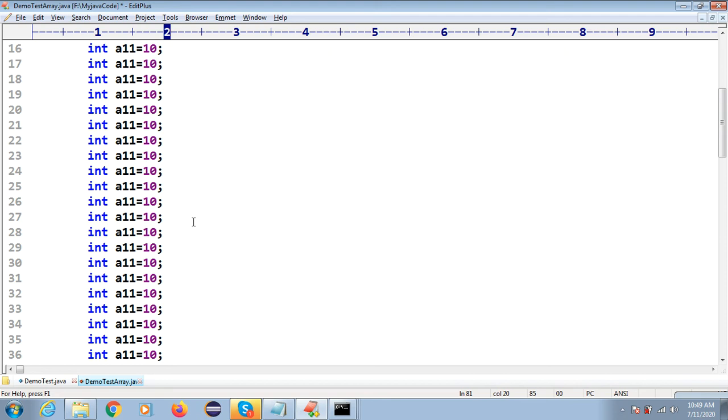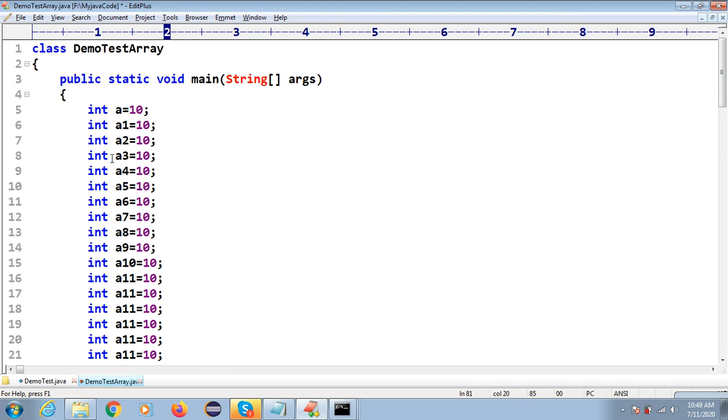Got it right? So because of this problem with an array, Java people have developed collection. We will learn collection in the coming session. So you have to present like that.